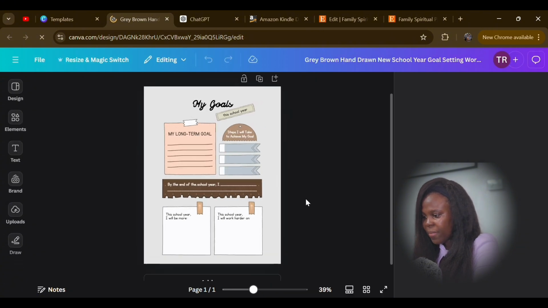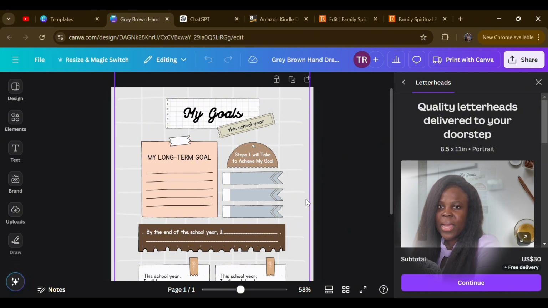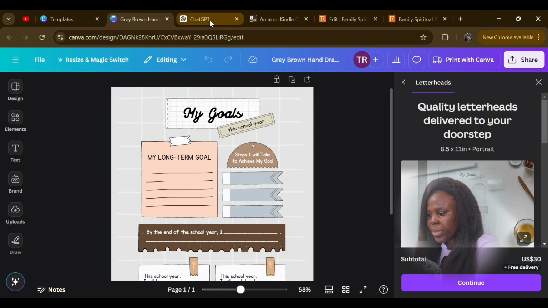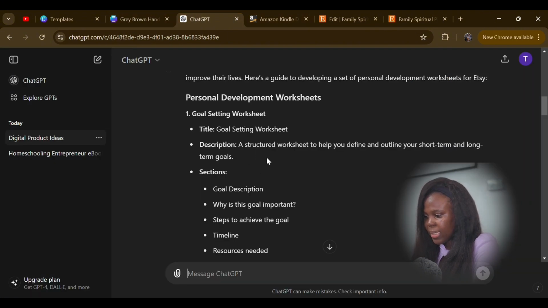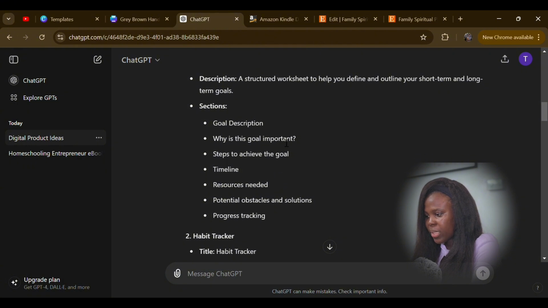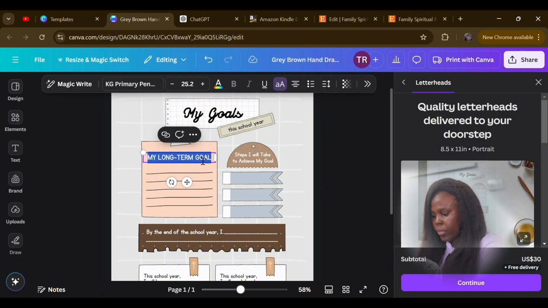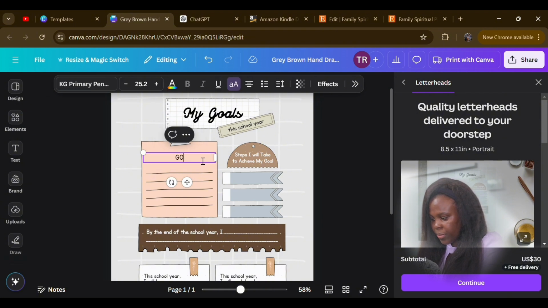All right, so we have this goal setting worksheet over here. Now we're going to customize it the way ChatGPT has asked us. It's giving us sections, and the sections we can have are the goal description, why is this goal important, steps to achieve the goal, the timeline, resources needed, potential obstacles and solutions, and progress tracking. So let's do goal description. We're going to go over here and type goal description.